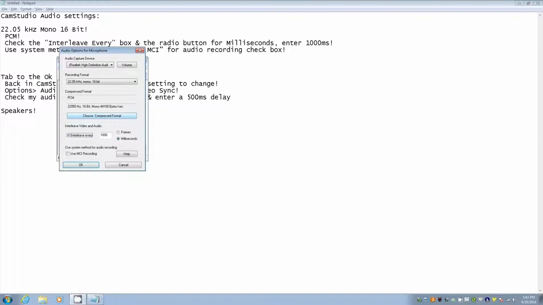So we switch. Interleave video and frames radio button not checked, interleave every checkbox checked, 1000 milliseconds radio button checked. So the radio button for milliseconds is good. Choose compressed format, 22 PCM. So that all looks good.